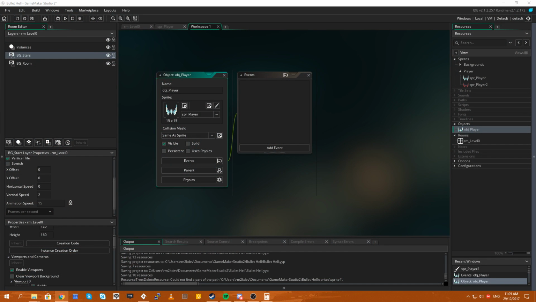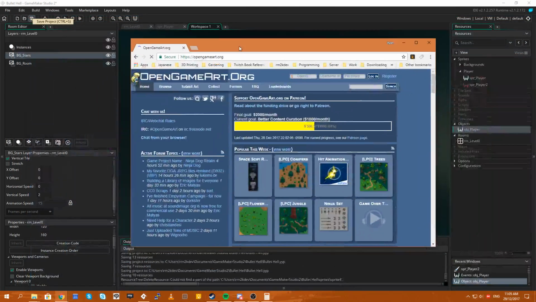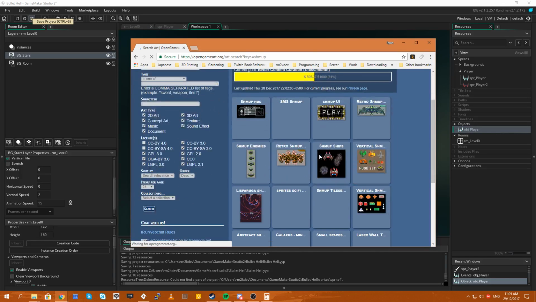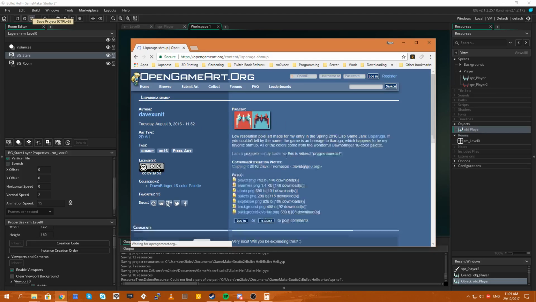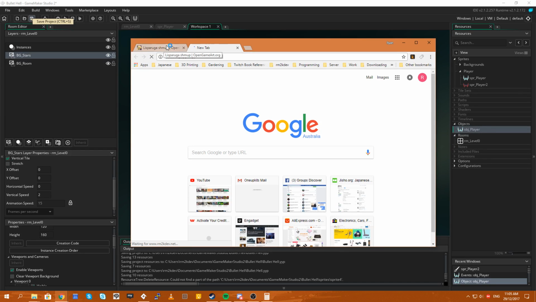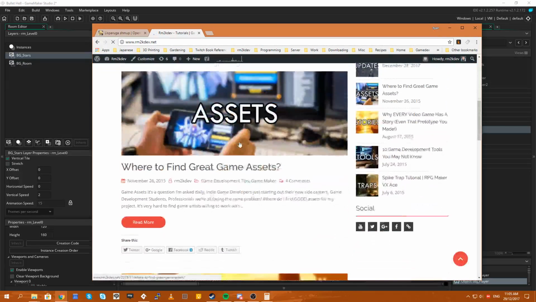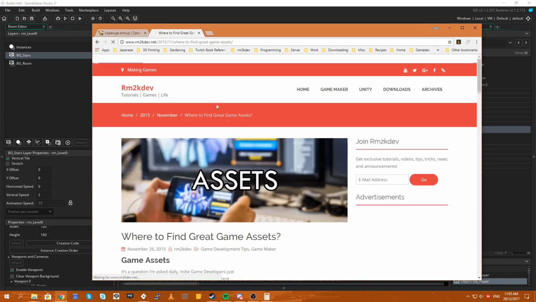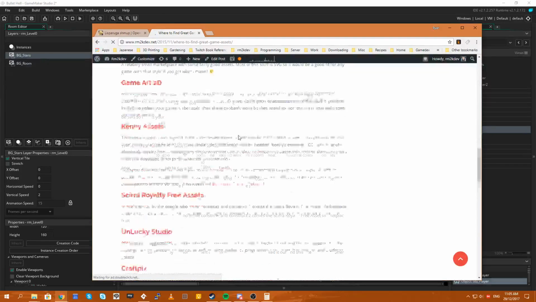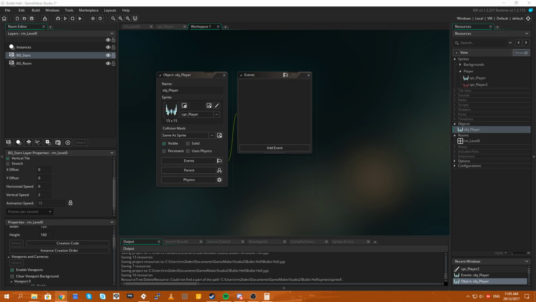Open Game Art. If you are interested in getting graphics for your games and don't know where to find them, Open Game Art is a great place. I just searched in here Shmup, and I think it was this one here. Just downloaded the graphics from there. Also, if you are interested, I have an article which I wrote like two or three years ago on my website called Where to Find Great Game Assets, which has a bunch of links to places that you can find game assets. I will send you a copy of this for your viewing pleasure.